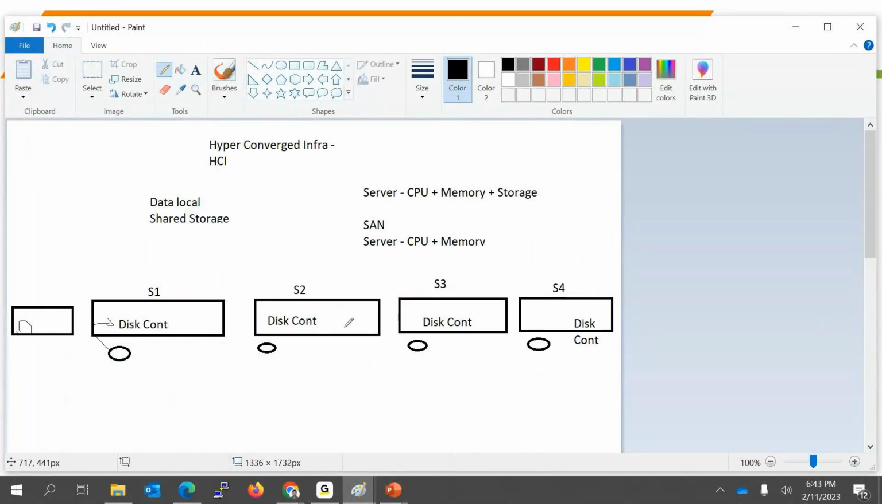So total overall I get 4 lakhs IOPS. If I add one more server, I get 5 lakhs IOPS. So my performance is getting better by adding more servers. It accommodates more users. At the same time, it increases my storage performance.